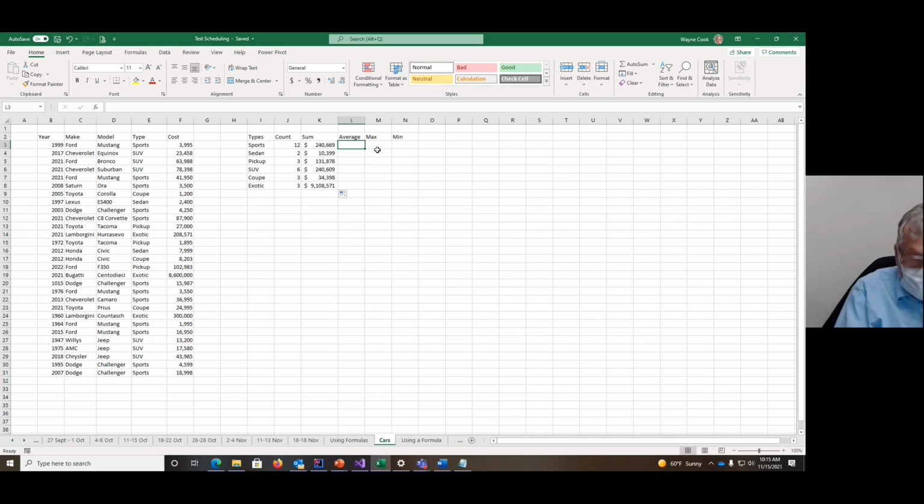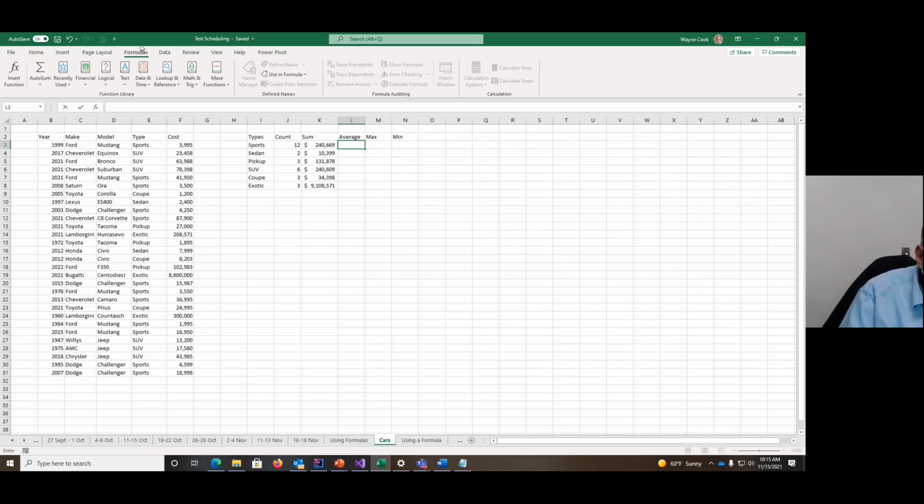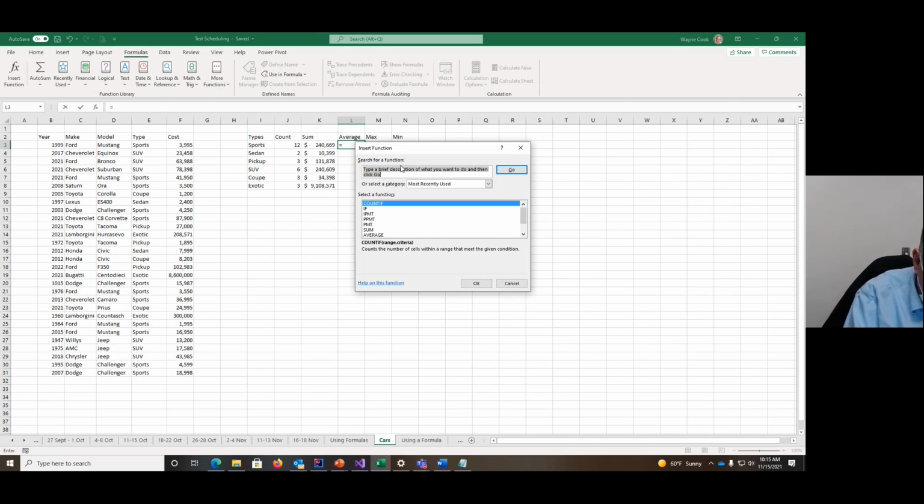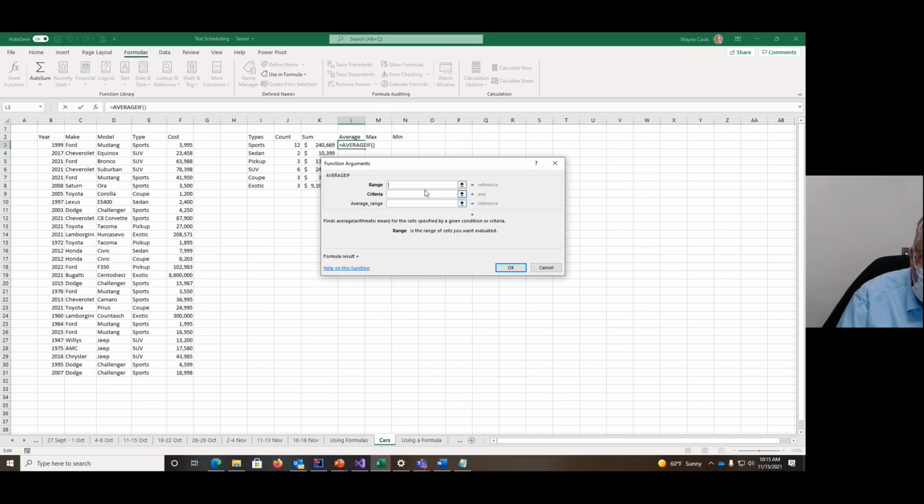Then likewise, average is very similar. So if I just say formulas, and then AVG, go. Okay. And here's averageif. So I'm going to do averageif.